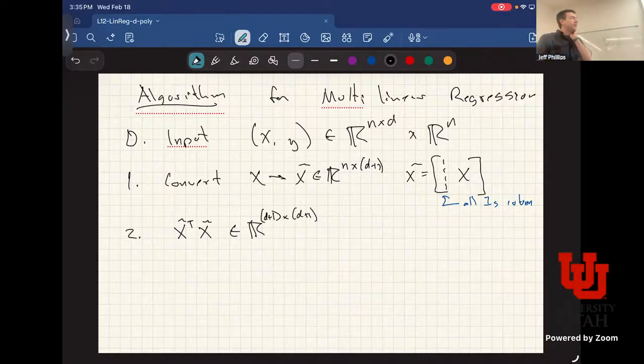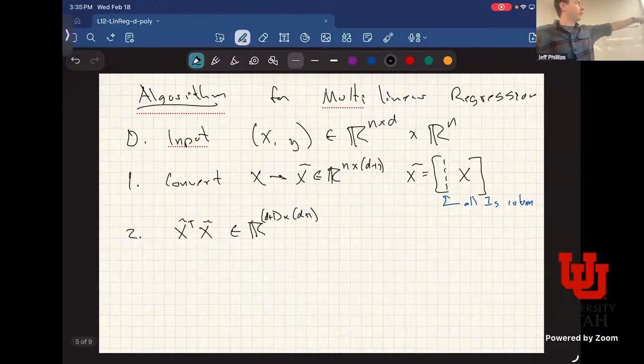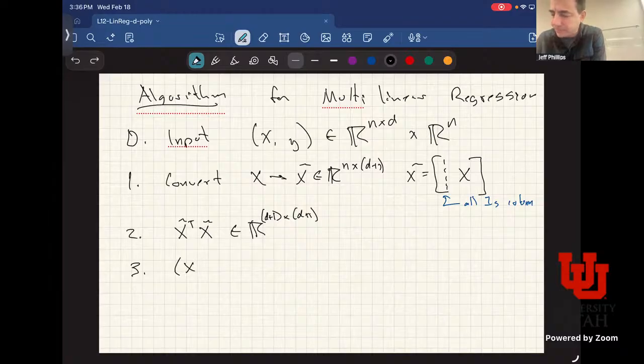Typically d is going to be much smaller than n in a lot of the cases we'll think of in this class, so it's not too big of a matrix. In the case before, when we had this example, d plus 1 is equal to 4, so this will be a 4 by 4 matrix. The next step is we're going to have to invert this: x tilde transpose x tilde inverse.